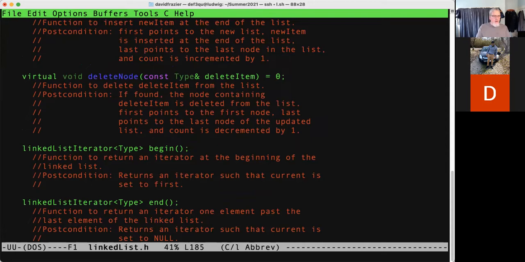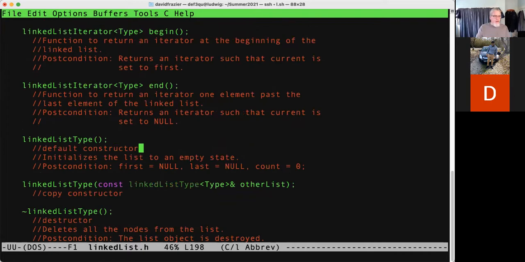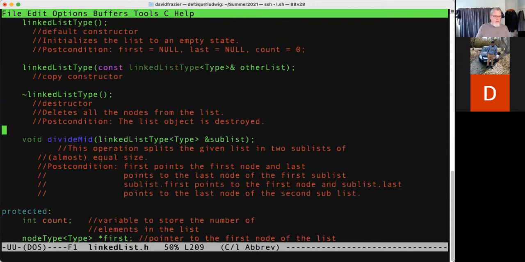We then have a function that's going to return the linked list iterator for begin, so it's the beginning of the list. Same thing for end. Those return the iterators that we can then do those functions on. That's not going to vary based on whether it's ordered or unordered. Same with the default constructor, the copy constructor, and the destructor, which is going to delete all the nodes. And this divide mid is one of the homework problems, so we won't look too much at that, except that's where you would put it. If you want to divide it into 2 sublists, this is where you would put that declaration. You have to put it here and then make sure it gets implemented properly.